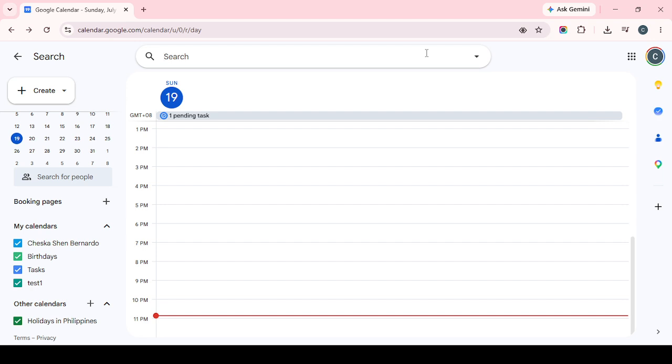If your first search doesn't show the exact event right away, you can slightly adjust the wording and try a more precise variation of the title or keyword. That's all there is to it.